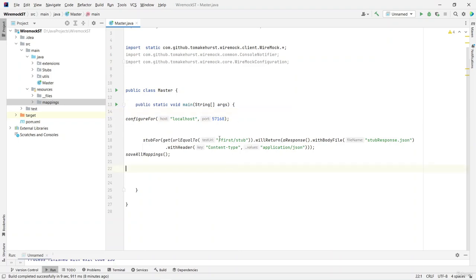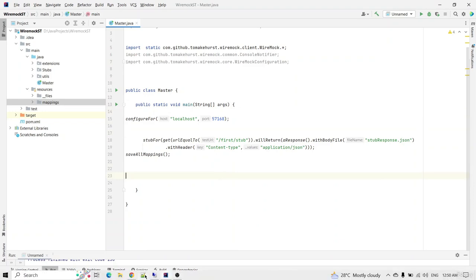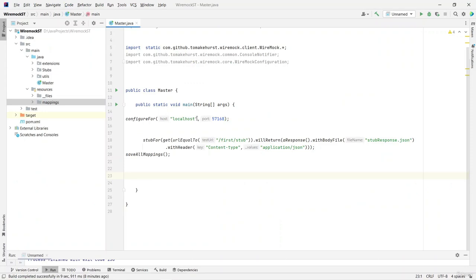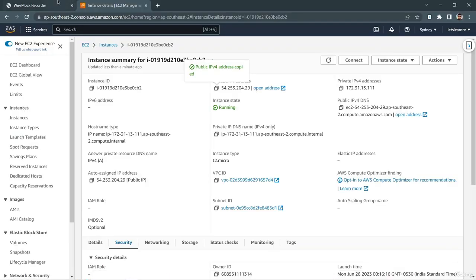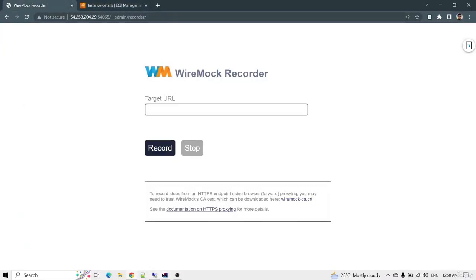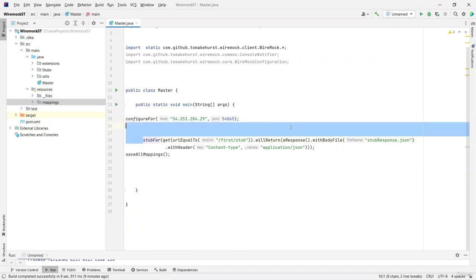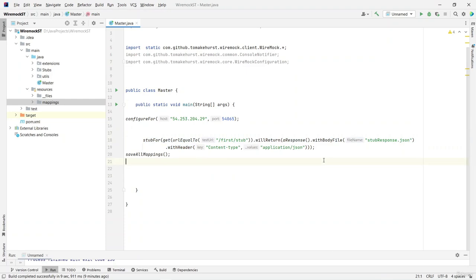What I will do is just provide the IP and the correct port number here. I will take the IP from here, paste it, and give the correct port number, which is 54065, right? So that's it. This is the only thing you need to do. You can now create your own stub mappings, and you can even use this stub mapping. There are different ways to use the existing stub mapping, which we will discuss in our upcoming session.